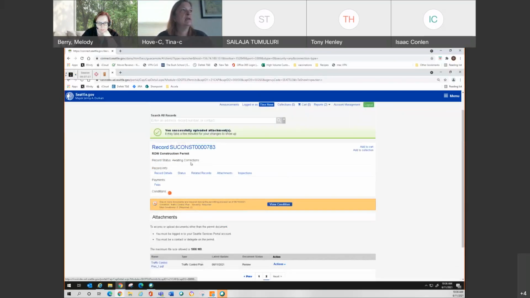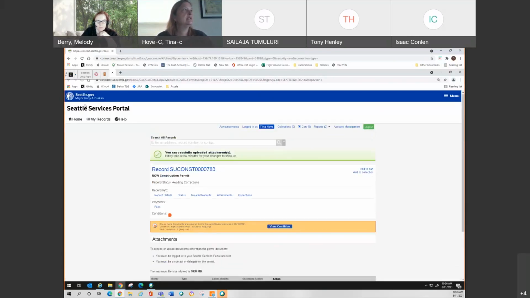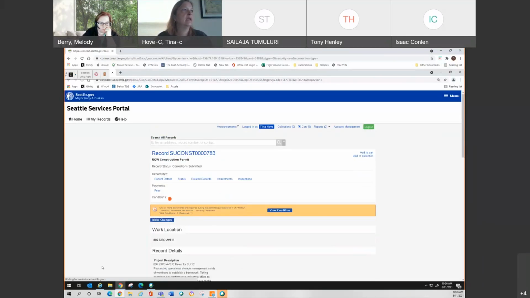So you'll notice I'm still in awaiting corrections. I just need to do a little refresh. And you'll notice that the status is now corrections submitted. That is a very good status to have when you're submitting corrections. And that way, now Accela knows and the reviewer knows it's time to look at your stuff.